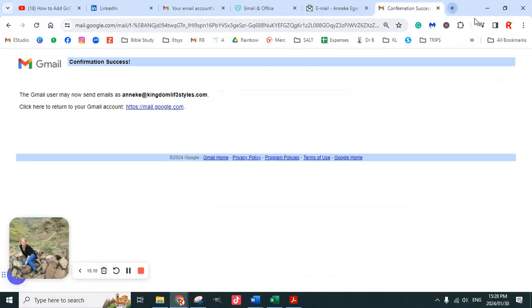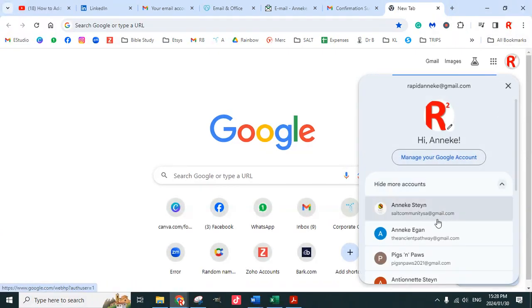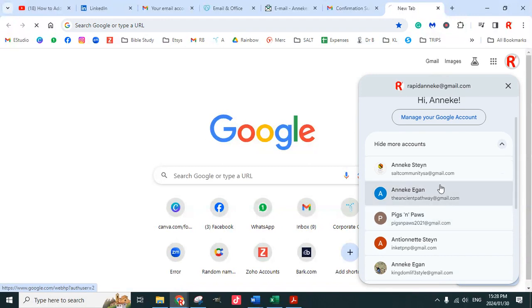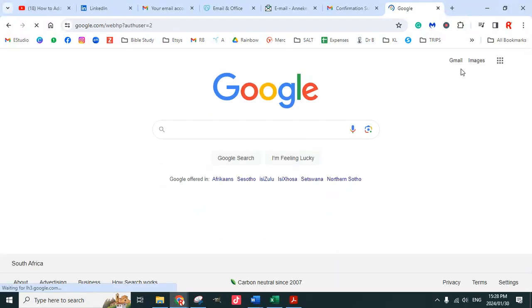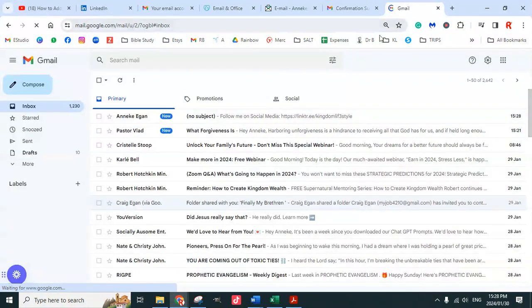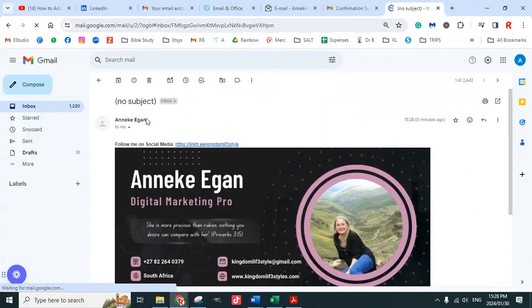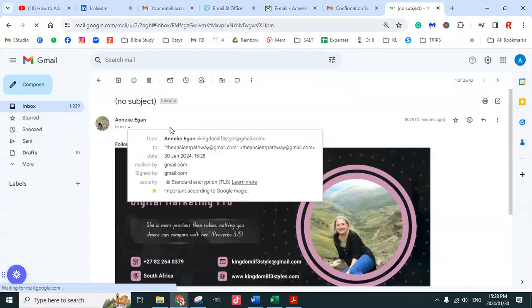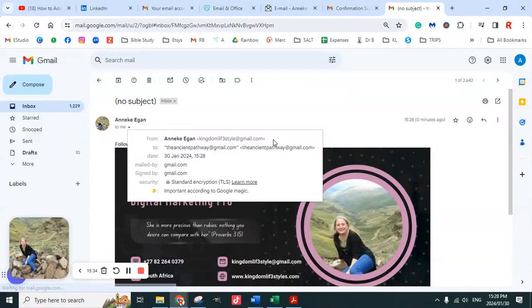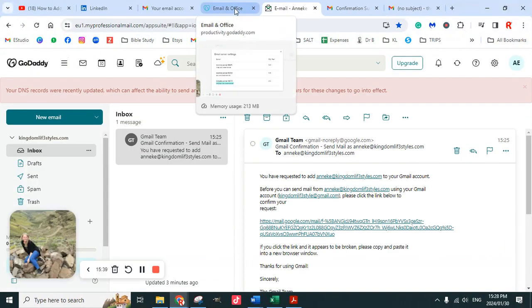Okay, so I think that there's another setting that we need to do. As I said, it has been a long time since I've done this, but let's see. We might have it right, but there might be another setting. Let's just make sure. I've sent it to this email now, and I just want to see what email address it came from. It came from kingdomlifestyles@gmail.com. Okay, so there is one more step that we need to take.